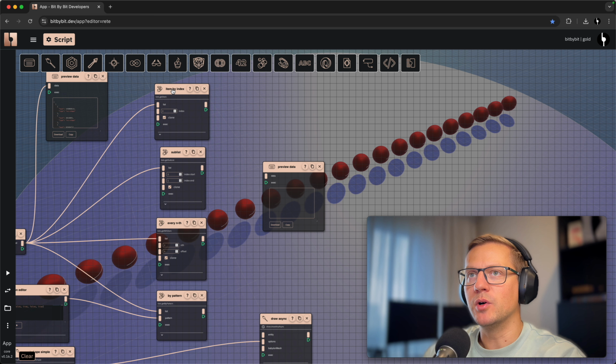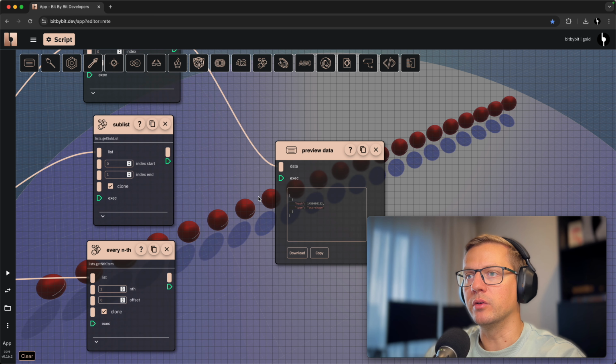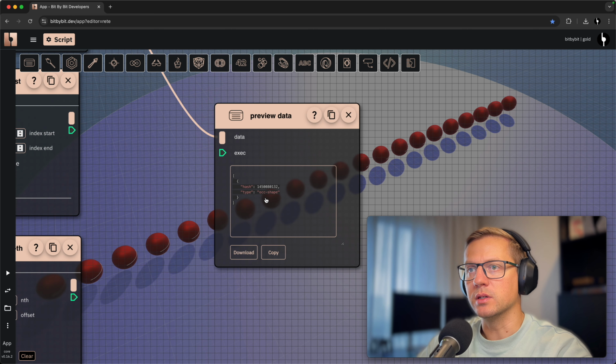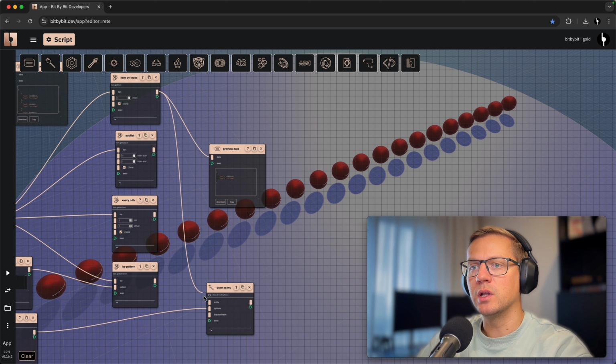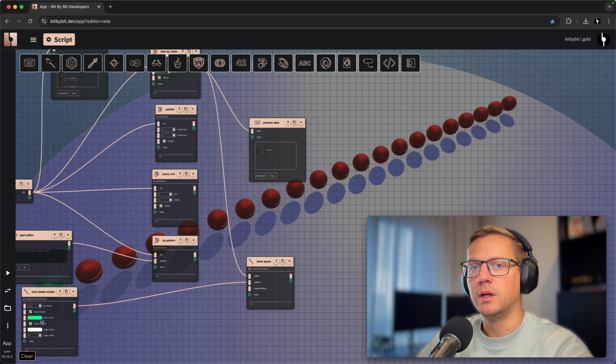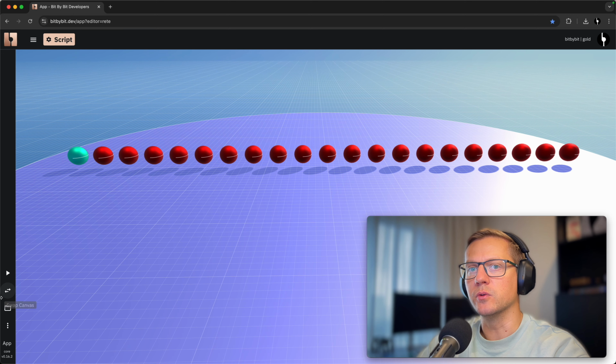So this one's most simple, item by index. If you see what it returns, you'll see that it's a single object in the preview data component. And if I visualize this by drawing it, you'll see that it's here, right? So the first item in the list of those spheres.